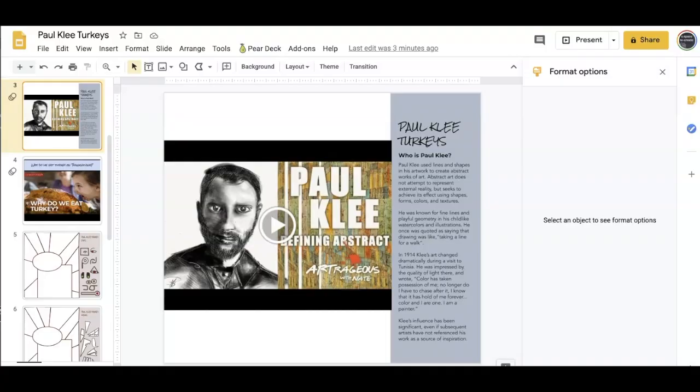Hey guys, so we're going to learn about an artist named Paul Klee, who some people call the father of abstract art. He had influence over people who did surrealism and also an art movement called expressionism. But abstract art, the main thing to know about it is that it doesn't attempt to represent an external reality, but seeks to achieve its effect using shapes, forms, colors, and textures.